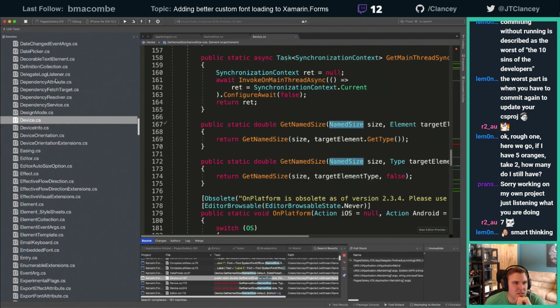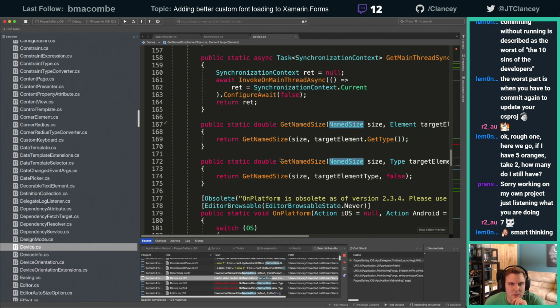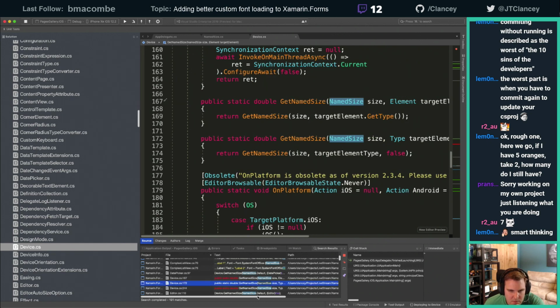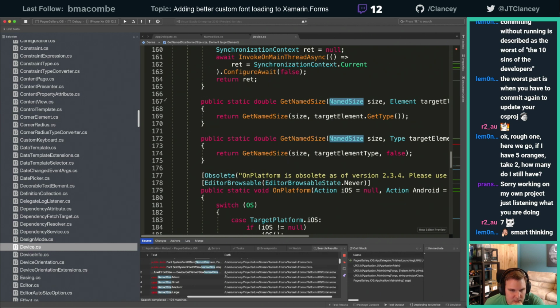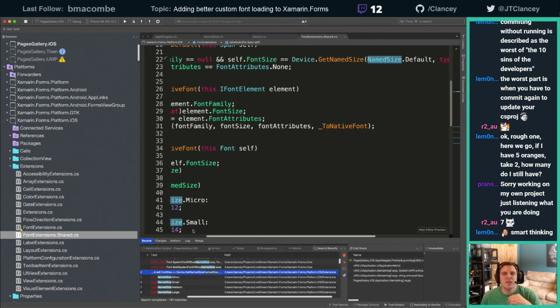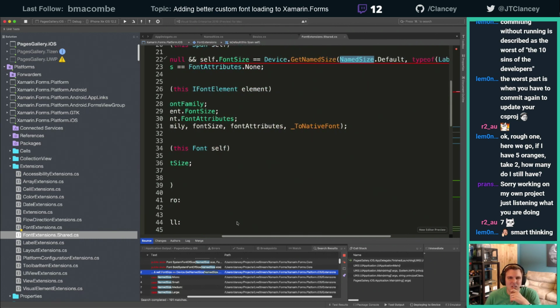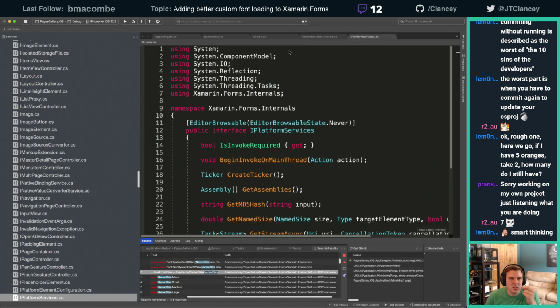And which device am I in? Core. That's not where I want to be. I want platform specific stuff. Okay, iOS extensions. Here we go. Oh man, we don't do the named sizes per platform? That's really, really interesting. GetNamedSize platform, it jumps to platform services. And so each one's going to have a platform.